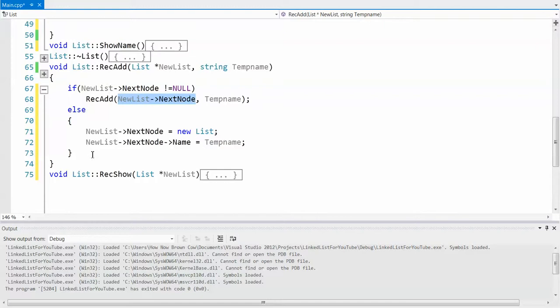Once we get to the end of the list, then we create a new list. Remember, new list, next node, new list, and new list, next node name equals temp name. Okay, pretty simple. Not really super complicated. It's not very complicated at all.